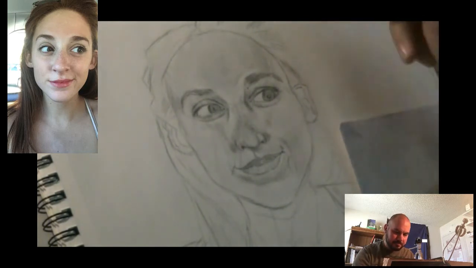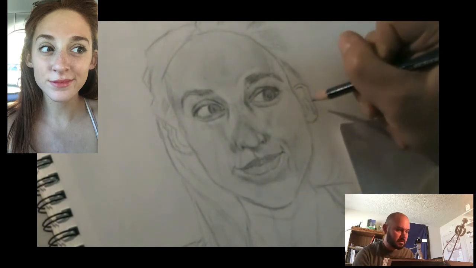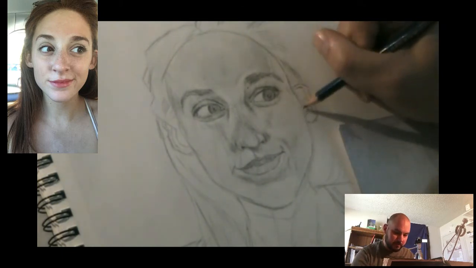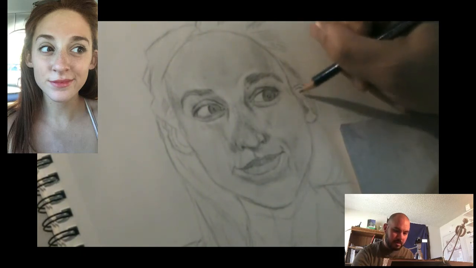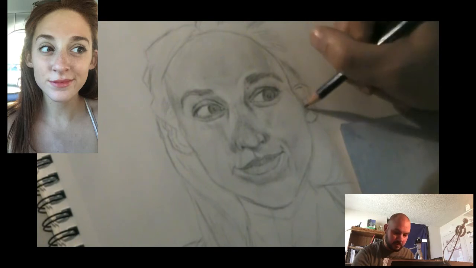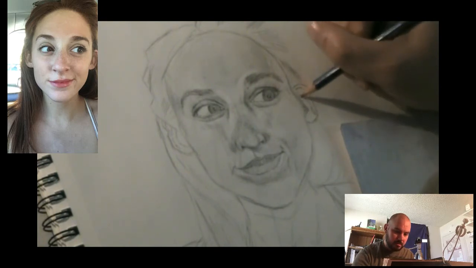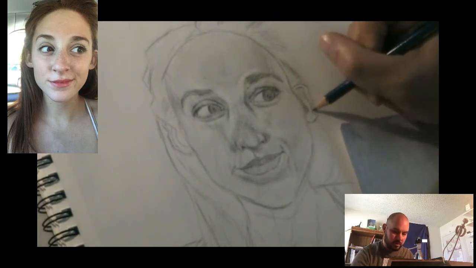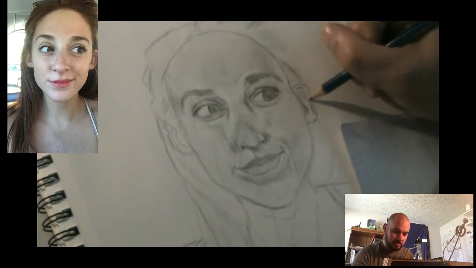So, I'm liking the way this is looking. Some drawings you feel better about than others. And as it stands right now, I'm not hating this drawing, which is a good thing.